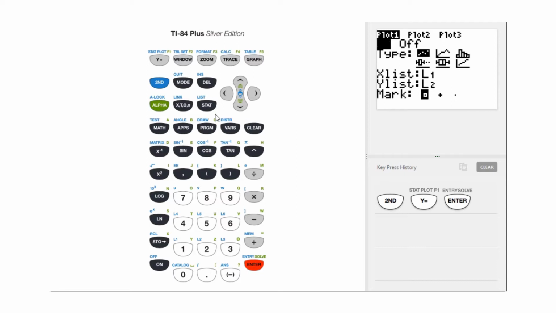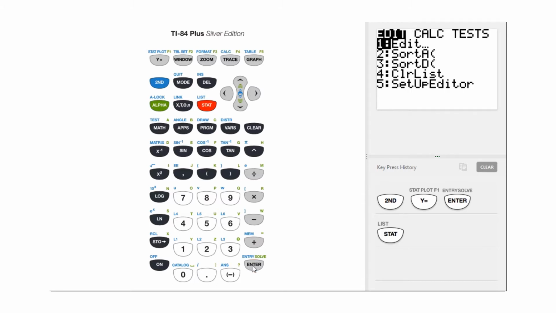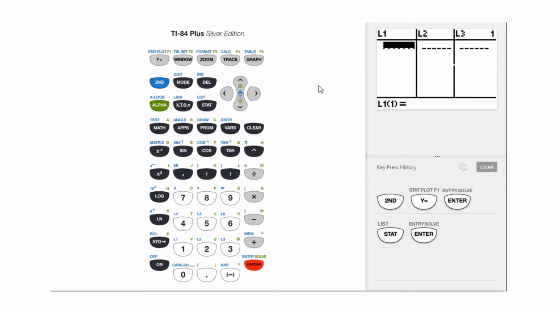Now, I'm going to go in and create a couple of lists. I'm going to hit Stat, and then select Edit, or option 1, and it's going to bring me to my L1, L2 screens. Now, we've got a geometric sequence. Our common ratio is 3. We were given the first 3 terms, 7, 21, and 63, and then we determined the next 2 terms, 189 and 567. Those numbers are going to represent our L2 numbers. And L1 is going to represent the position of the number in the sequence, which will correspond to our X values.